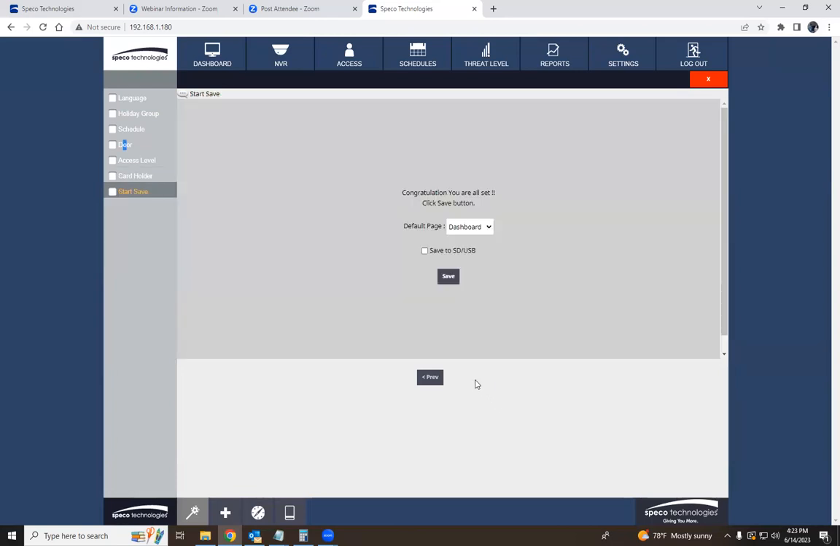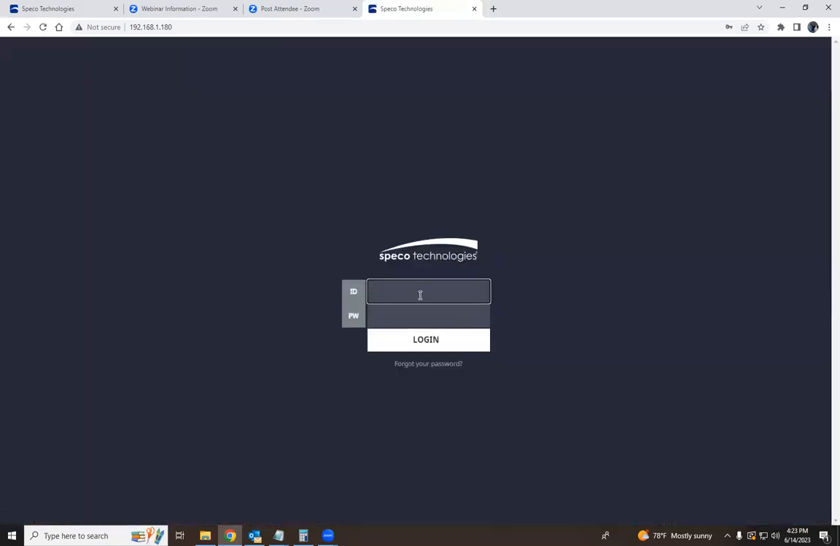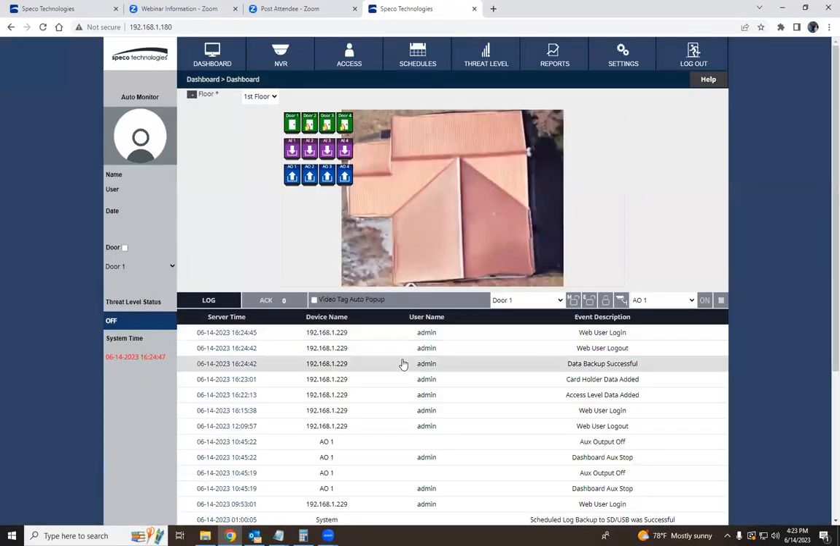So next thing, we'll come over here to the Smart Save. And from here, the last page, all we're going to be able to do is change what we want to see: dashboard, log, sitemap, report, log report. The dashboard or the sitemap is probably the most common to use. And I always recommend saving to SD card and USB. Always do backups. And so you're going to save these initial settings as you came in. It's going to log us out. We're going to log back in, and we're back in the system.